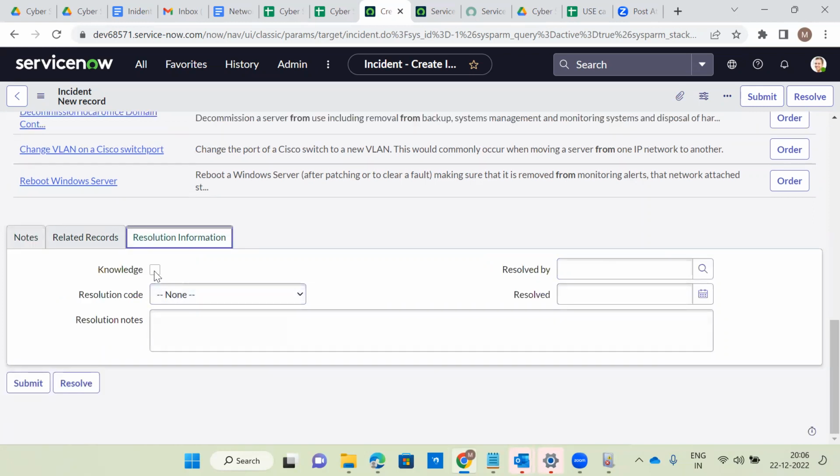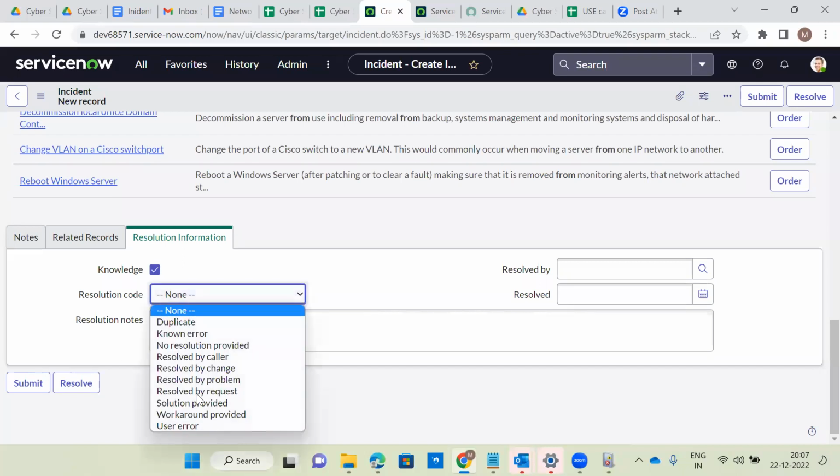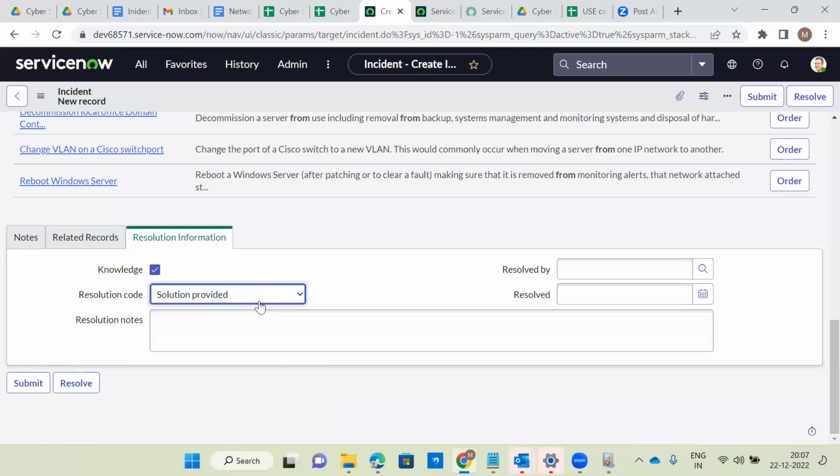you can see the knowledge base. You click on knowledge base, then it will make a knowledge base entry. This particular template is the historical knowledge base, like a document. You can use it for future purposes. And resolution code: resolved. Solution provided, nothing but everything is solved, the incident is completed. Then the result start day and time, so you have to select this one.